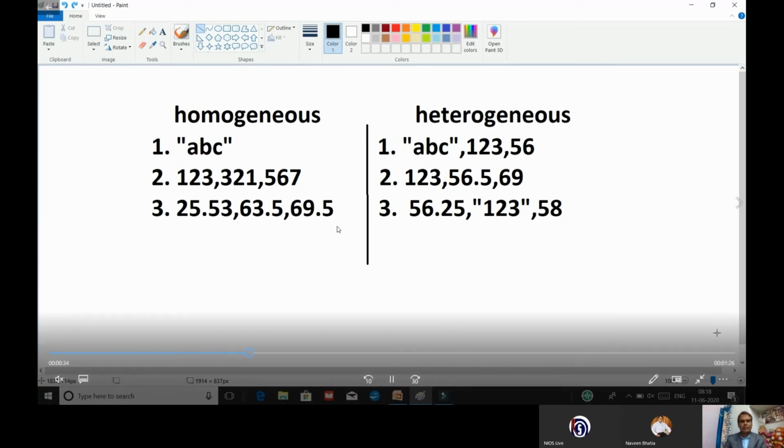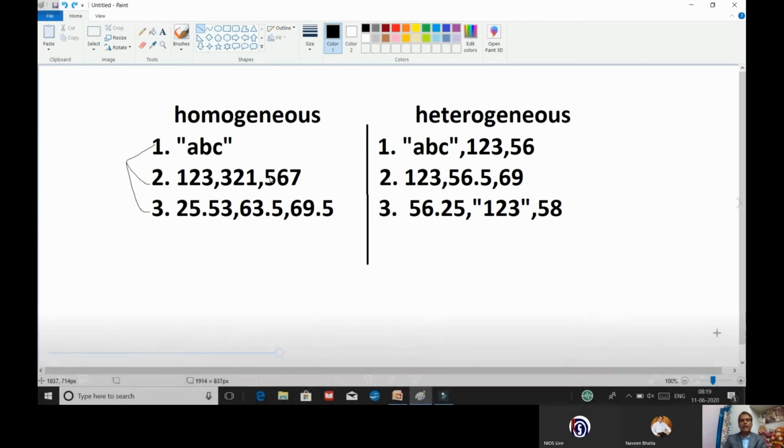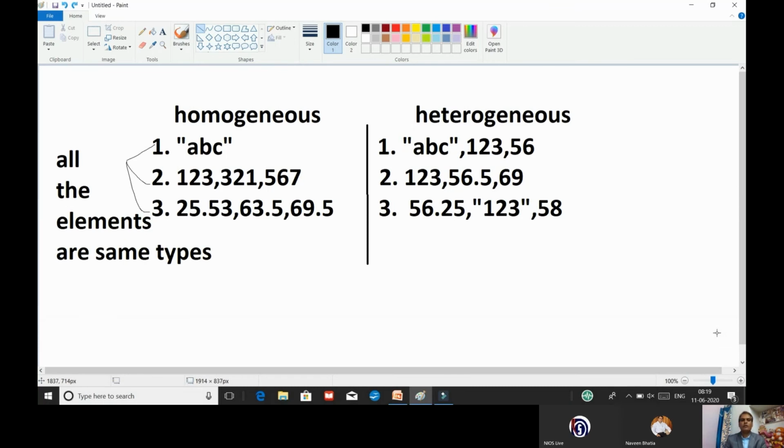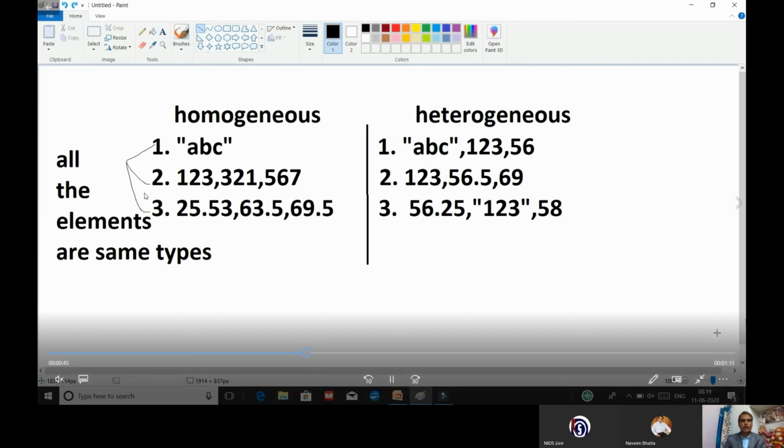If similar values are available, then you can say that it is homogeneous data, and this is an example of an array. So you can see all the elements are of the same type. These comma separated values are elements. And here we have mixed data. So this is clear to everybody. This is called an array.